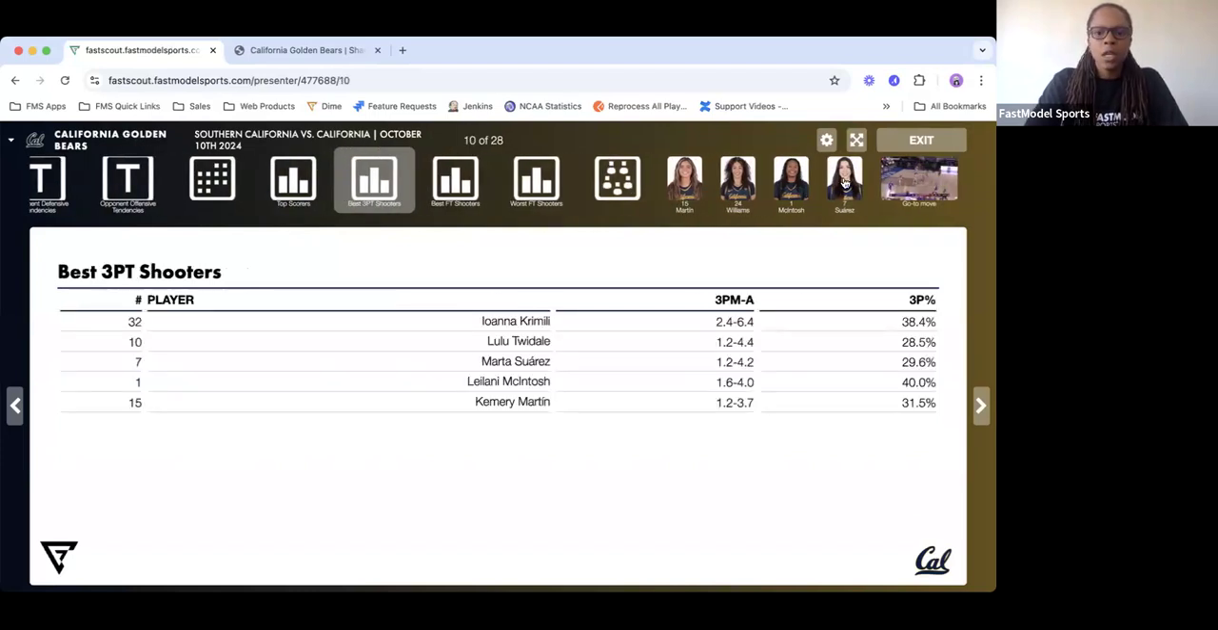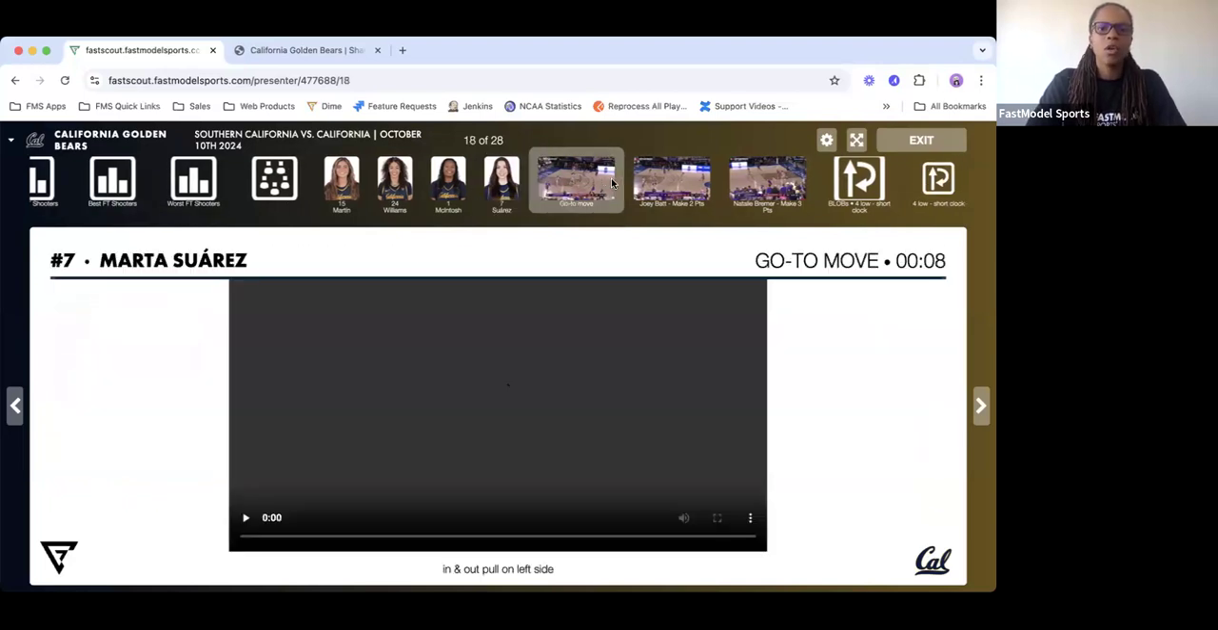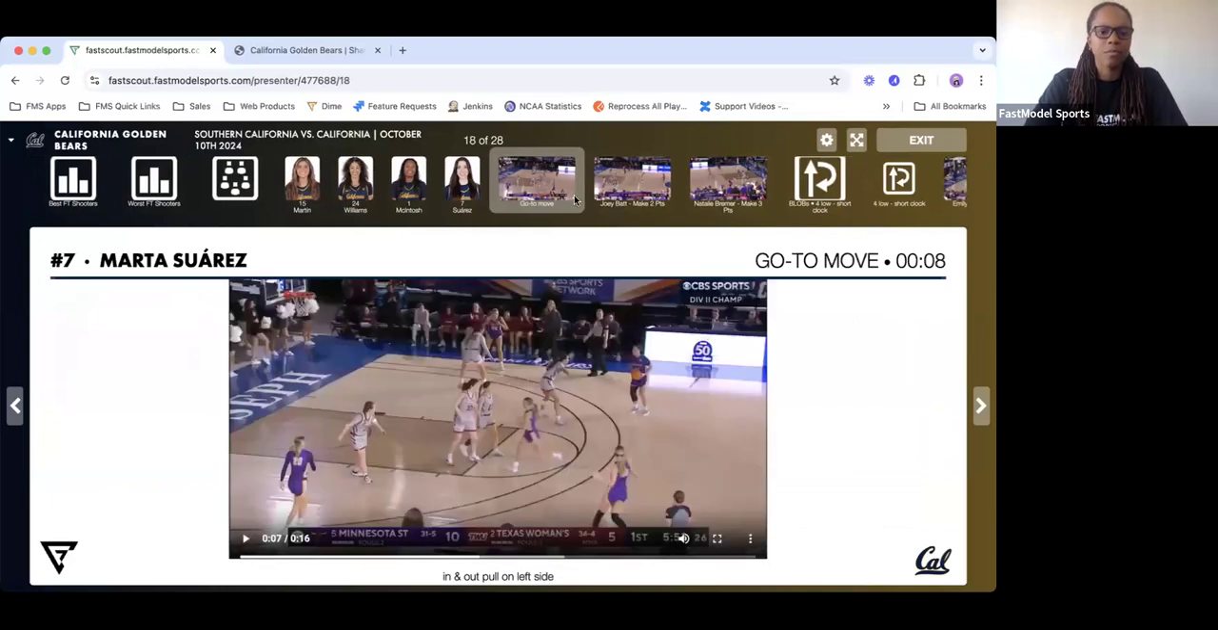One thing to note though, as we talk video here, we got Marta's tile here, talk about her. You can see the shot chart nice and big, and then you can go right into those video clips that you've added for this particular play.